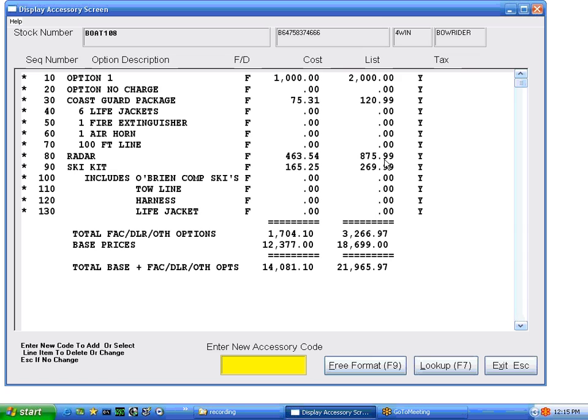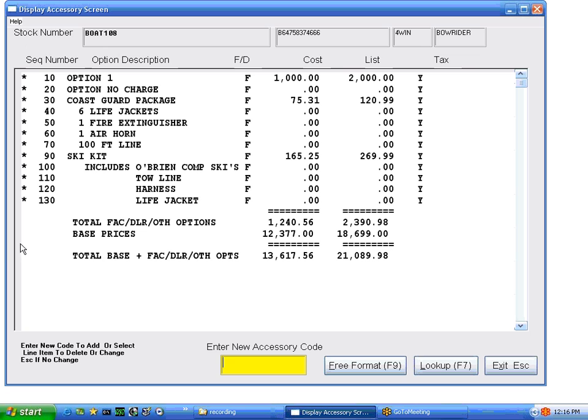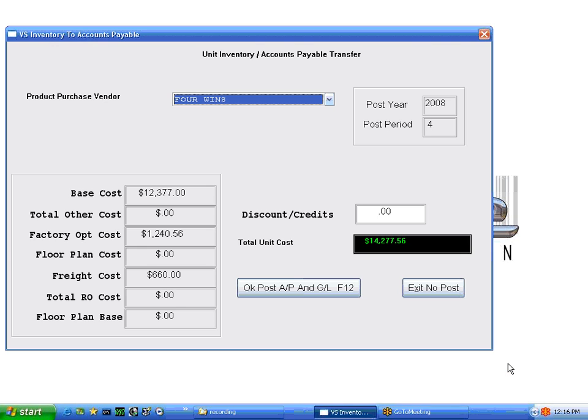It's an additional $875. We're giving them an O'Brien ski kit package, $269, but this is what it includes. So we've added some accessories to this unit. And there again, you can delete things. Want to get rid of that? Delete it. When you feel, okay, this is what I want, I'm going to hit escape.